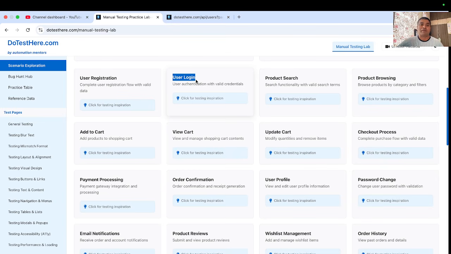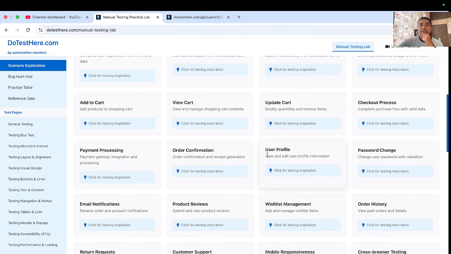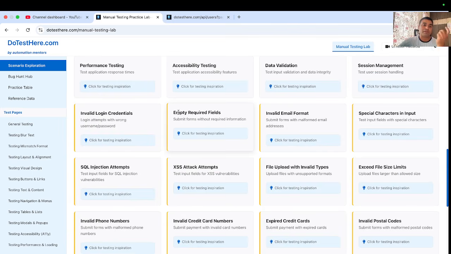For user login, you need to use this description, user authentication and valid credentials, and you need to write your own test scenarios, okay. And once you write a test scenario, you can use this form and explore whether you find some defect or not. Similarly, for product search, let's say some e-commerce application, whether the search functionality is working properly or not. Let's say user profile, whether you are able to edit and update your user profile or not.